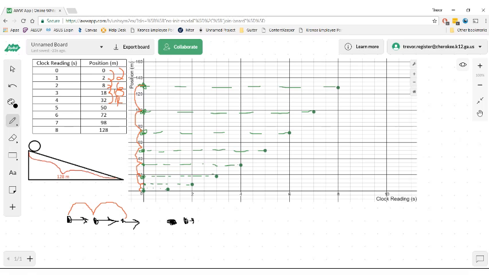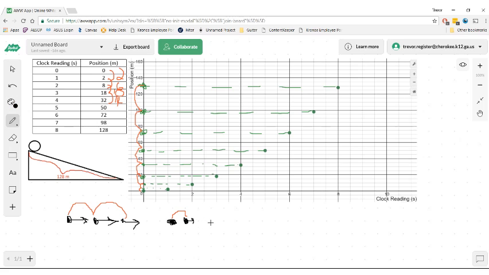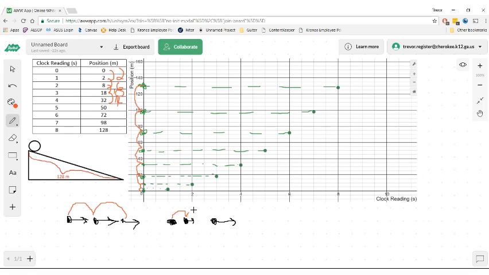Now, the next position change needs to be bigger. So the next position change needs to be further apart than from that first dot to the second dot. So I'm just going to make that a bigger position change. Okay? And then I also need to draw my arrow a little bigger. Okay? And so we can see that the position change from the second dot to the third dot is bigger than the position change from the first to the second.